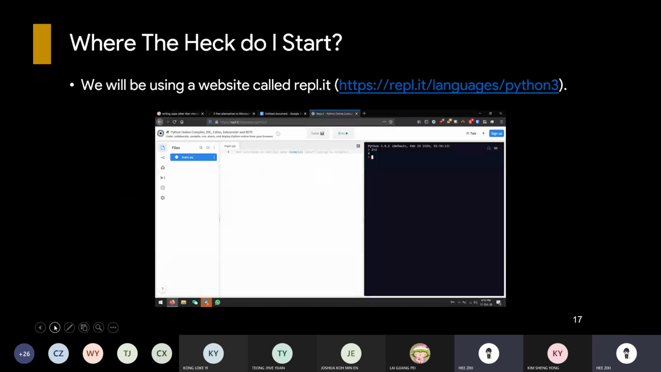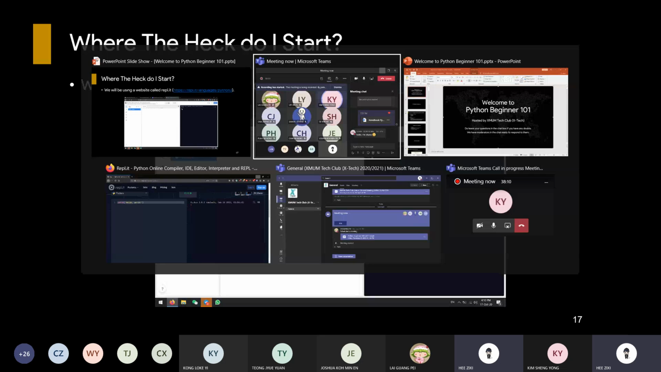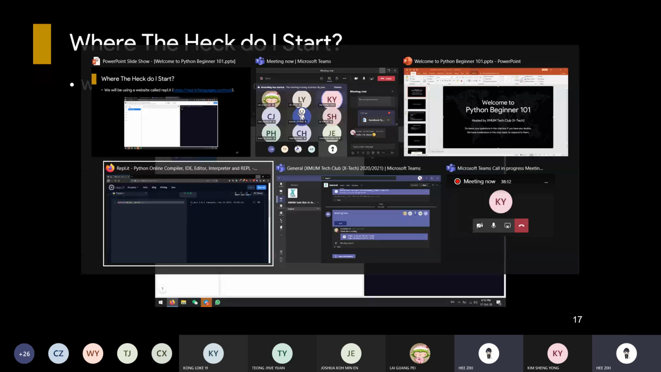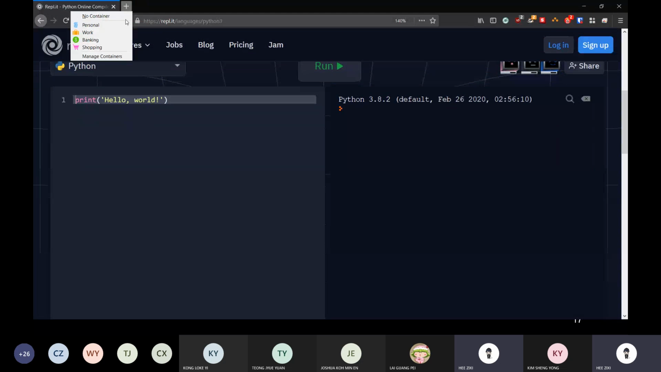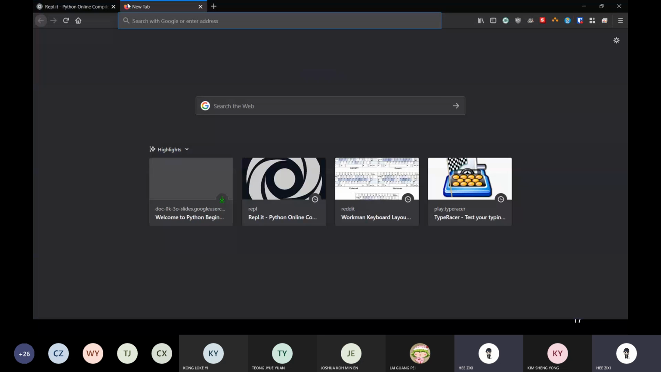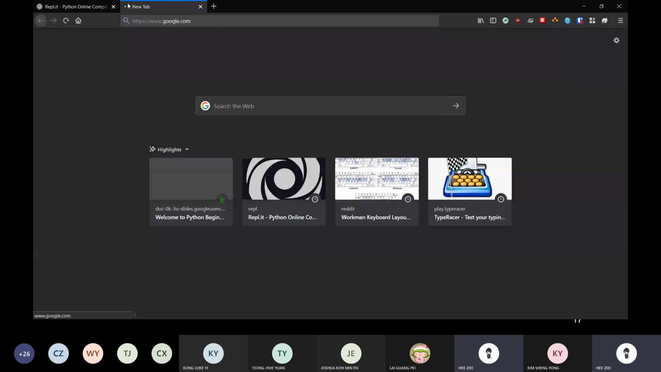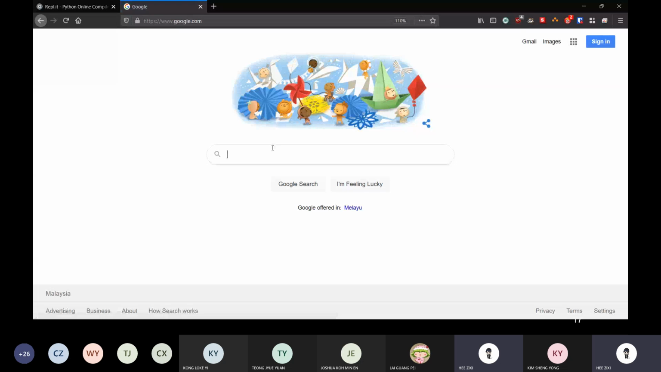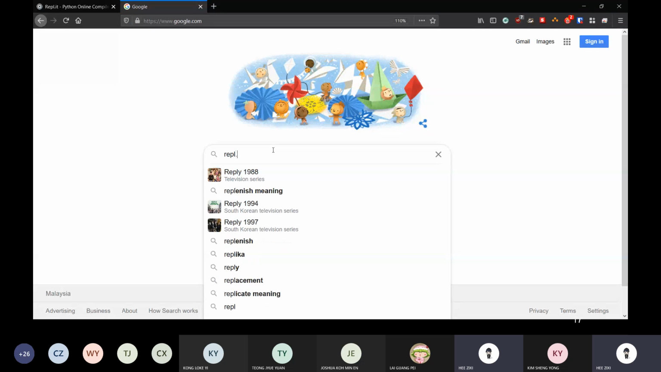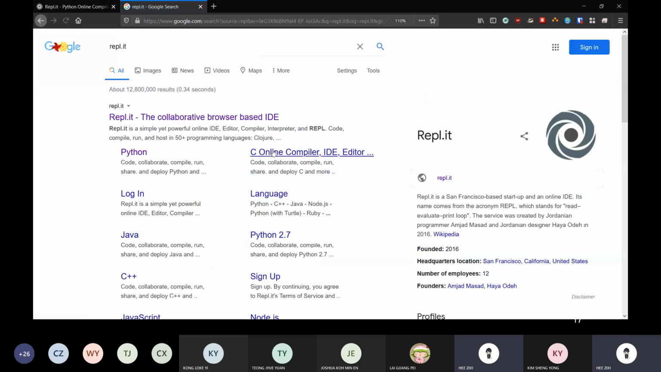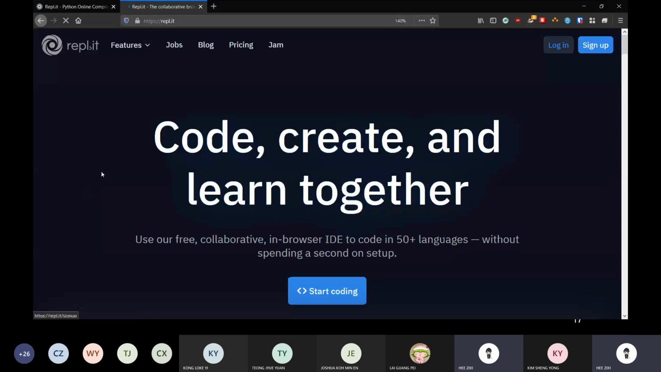So I'm going to talk about what we are going to use today. We'll be using a website called REPL, repl.it. If you don't know how to find this website, just go to Google. Just type in repl.it, REPL, okay? You'll see this pop up, the first one. Click this. It'll bring you to the main page.